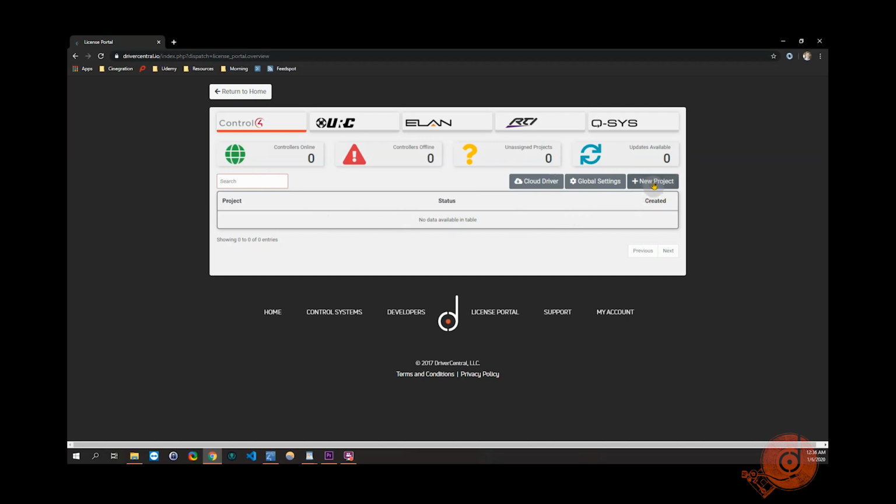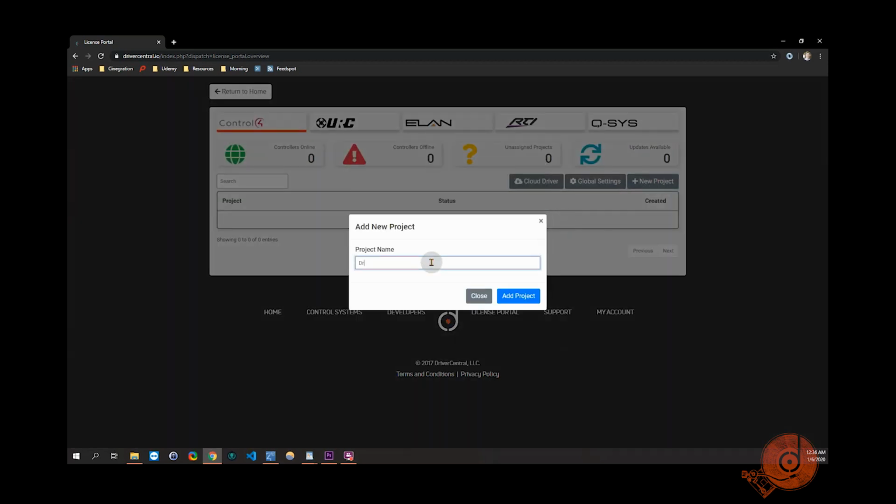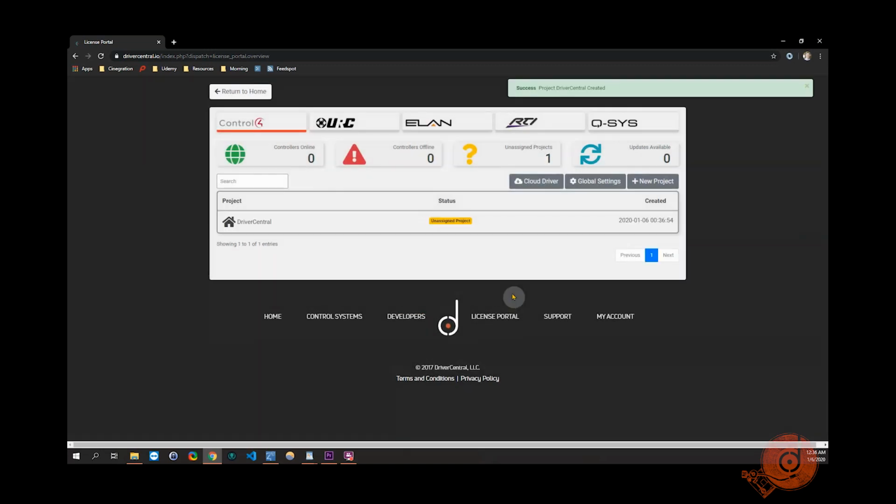In order to create a new project, click on the New Project button located in the top right of the portal. Once selected, enter the project name and click Add Project. This will add the project to the portal. Now click on the project.